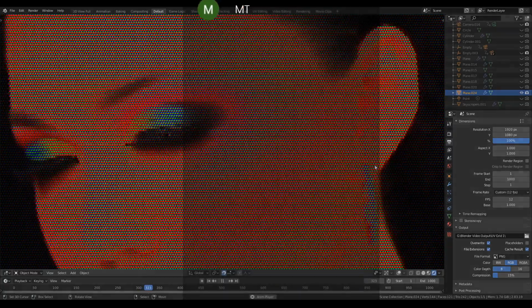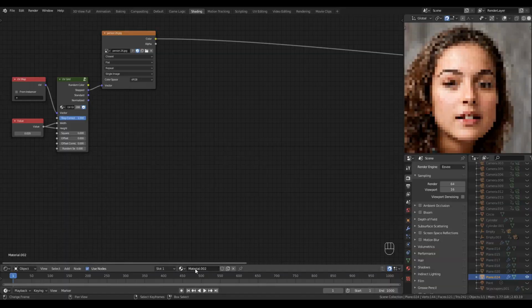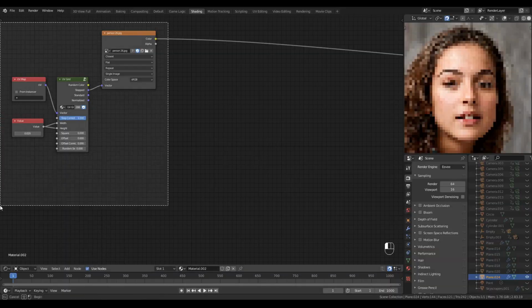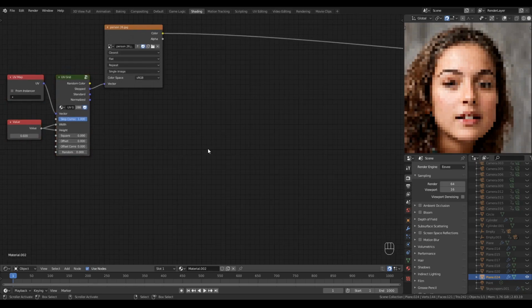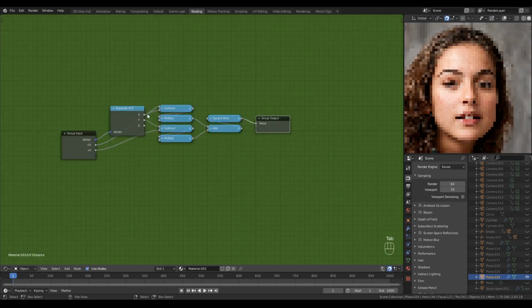Now let's get back to Blender. I've got myself a fresh new material, and I've got a pixelated image set up here to begin with. So the first thing I'm going to do is to create a radial gradient for each pixel, in a very similar way to what we did with the UV distance node, if you remember how it was set up.